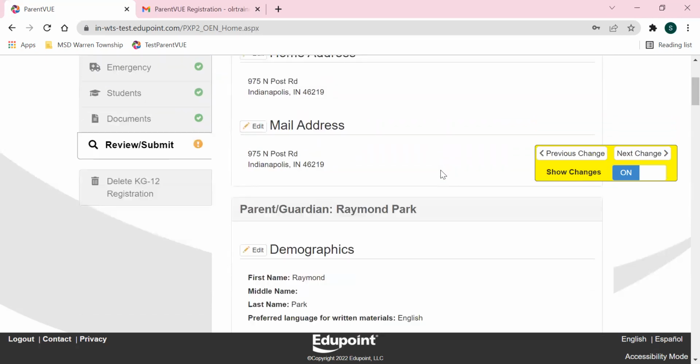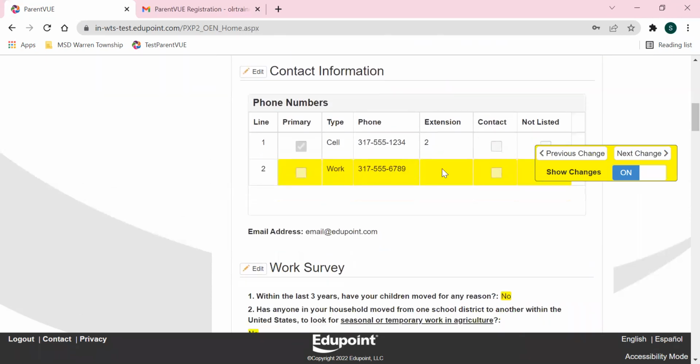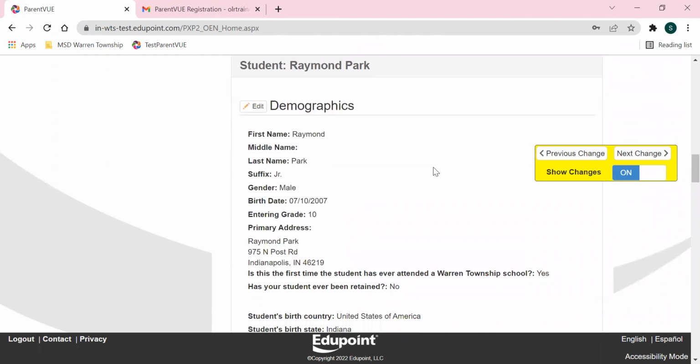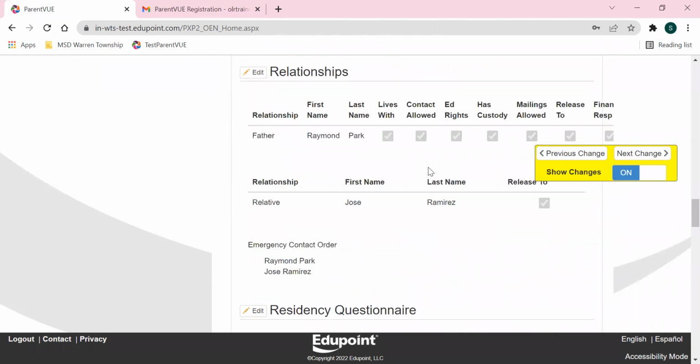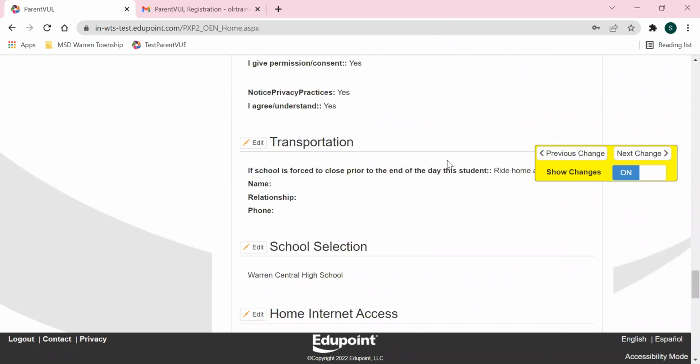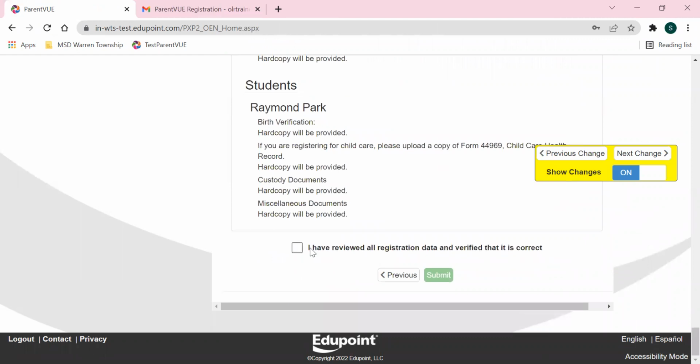It is going to show me all of the information in my online registration. If it's yellow, it means it's something that you added or changed. When I get to the very bottom, it's going to say I reviewed all registration data and verified it's correct. You'll have to check that box. Then you could click Submit. At that point, your information gets sent to your child's school, and all the information you updated will get updated in the system.